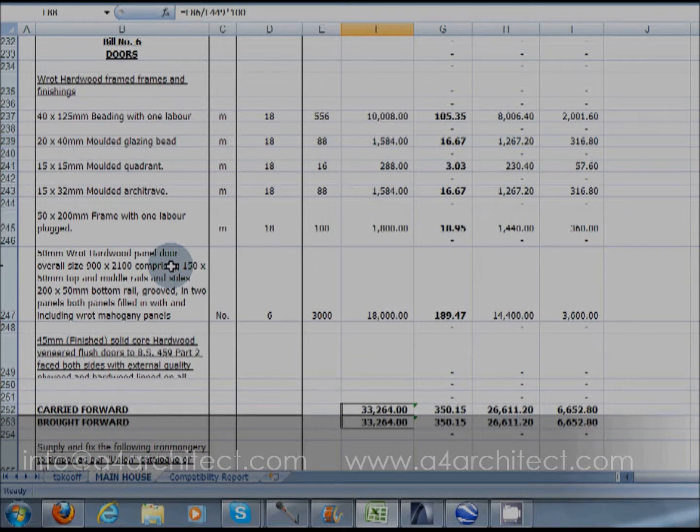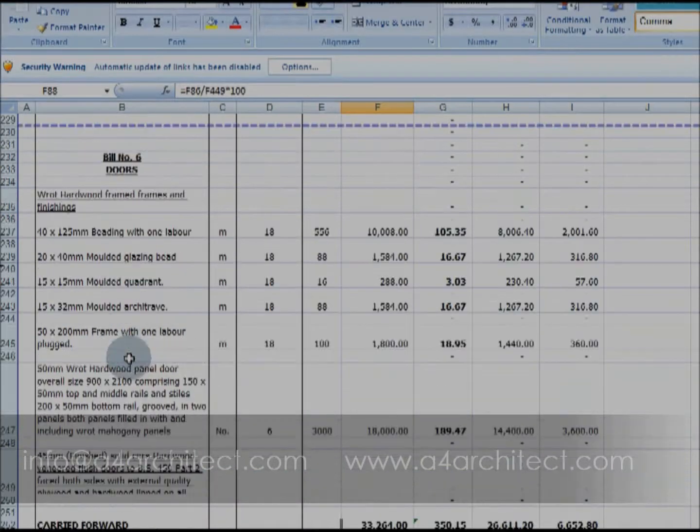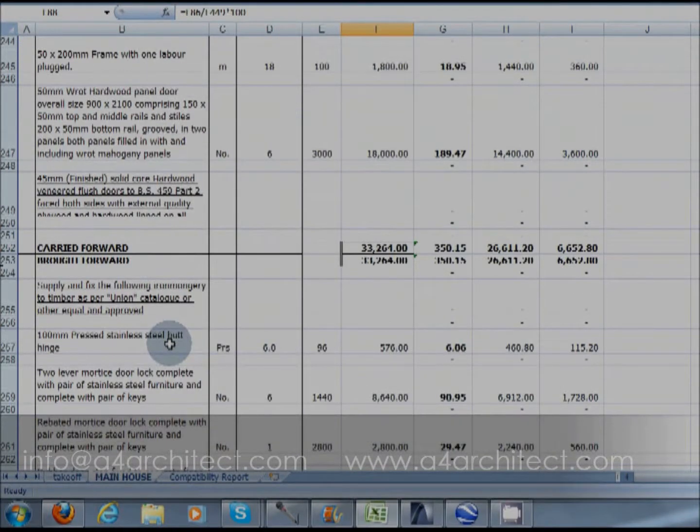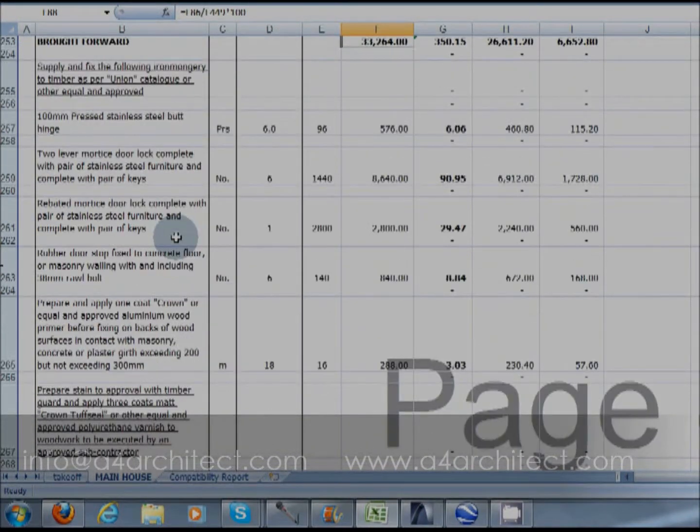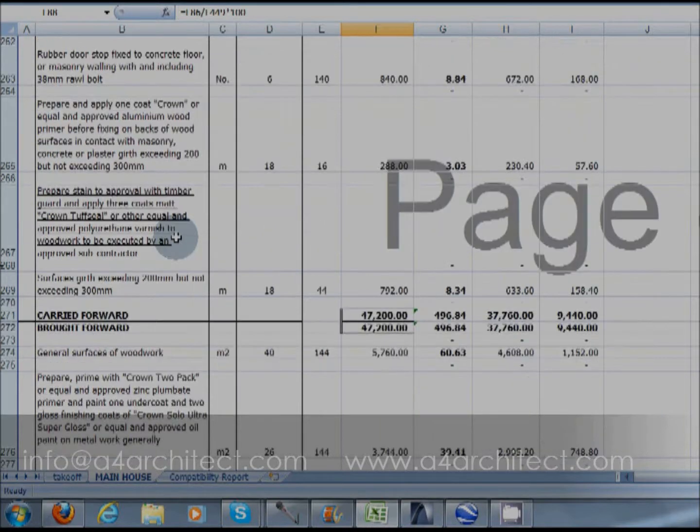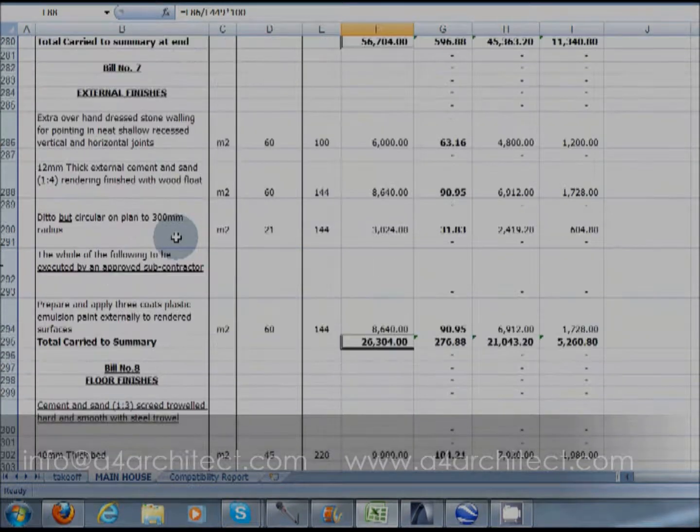Wherever you are, whichever country you are in, the savings will be achieved when you use the locally manufactured doors, because it usually comes at a lower cost than an imported door. Then here we come to external finishes. In external finishes, in the Diamond House plan, we've specified plaster all through and paint, totaling to 26,000 shillings, that is 276 US dollars.